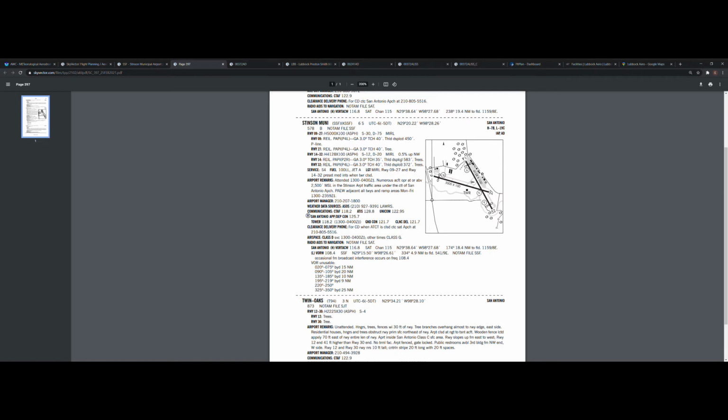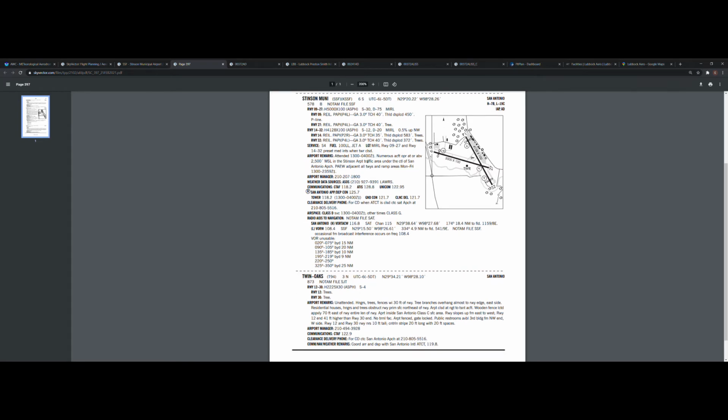So, again, pretty long runways for the PC-12, shouldn't be any issue at all. You've got S4 services, which is kind of everything, major airframe and power plant stuff. Jet A is available, we know that. And some lighting information from when the tower is closed. The tower should be open by the time we go. And then the airport remarks.